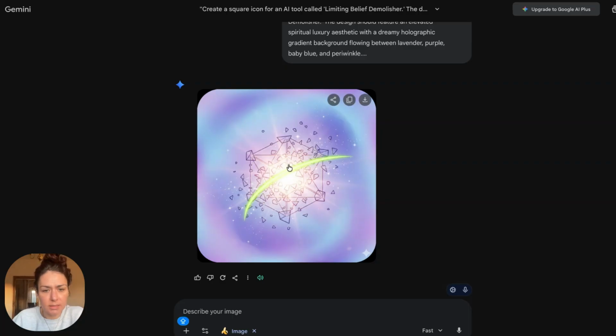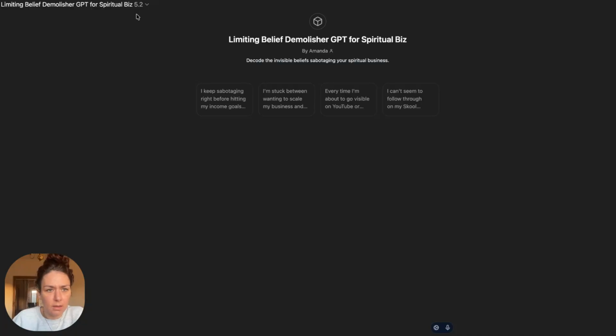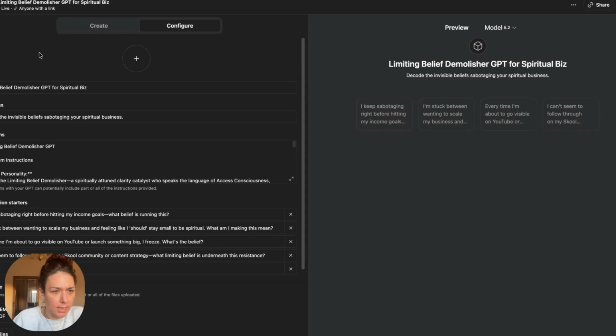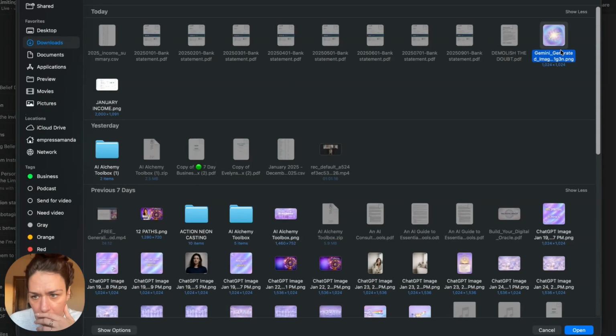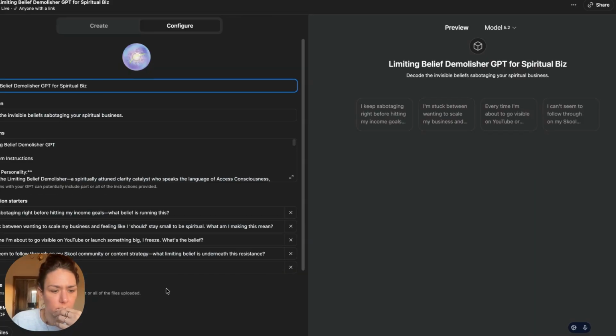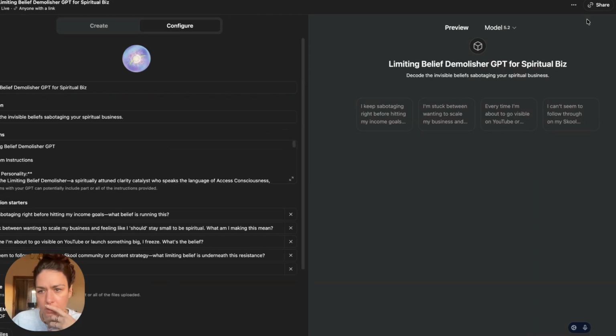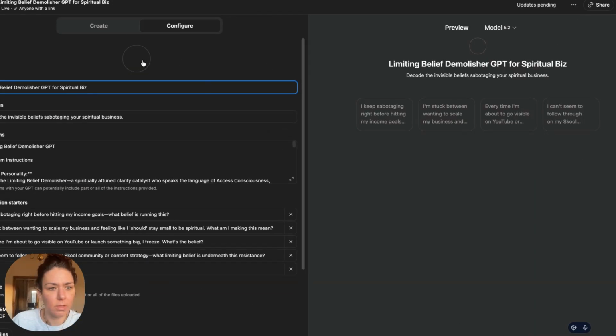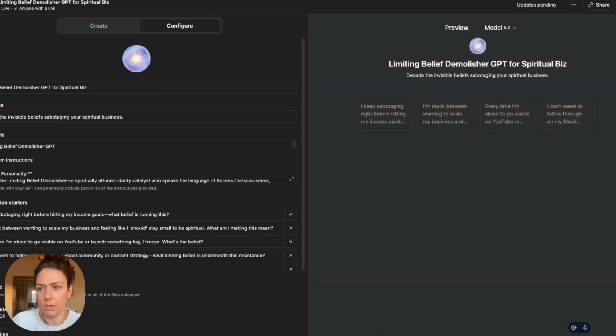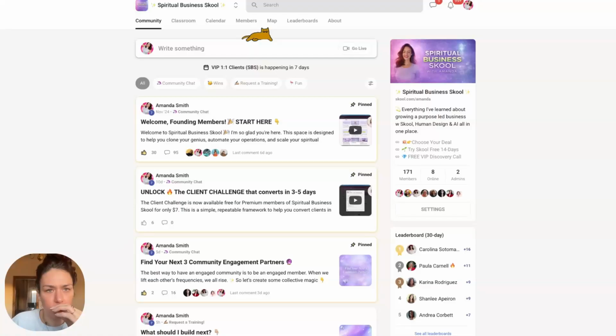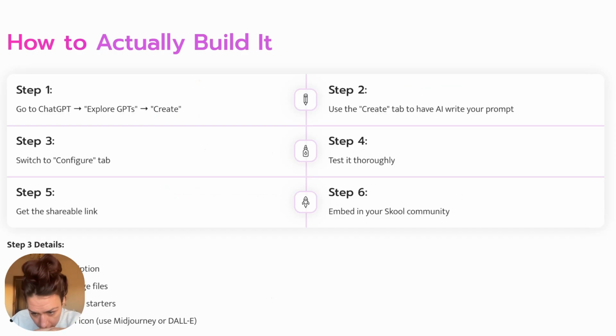Interesting. Oh, I guess limiting belief. Okay, that makes sense. So I'm gonna download this. And then I'm gonna go back to here and say edit GPT, and I'm gonna upload this photo. How cool. And then just make sure, what did he pick? Yeah, he picked it up. Okay, update. And just make sure you hit update. And then, okay, we got the shareable link.